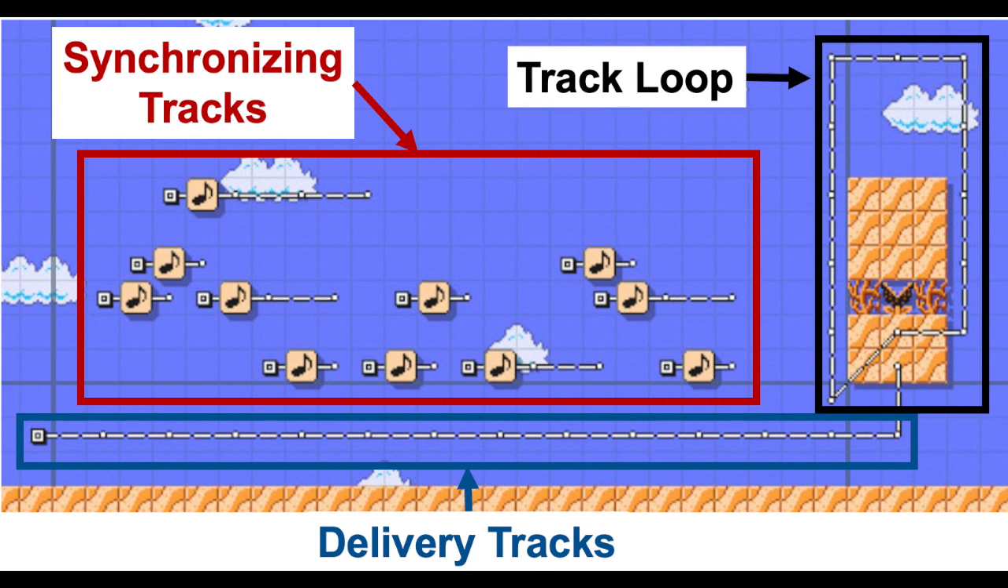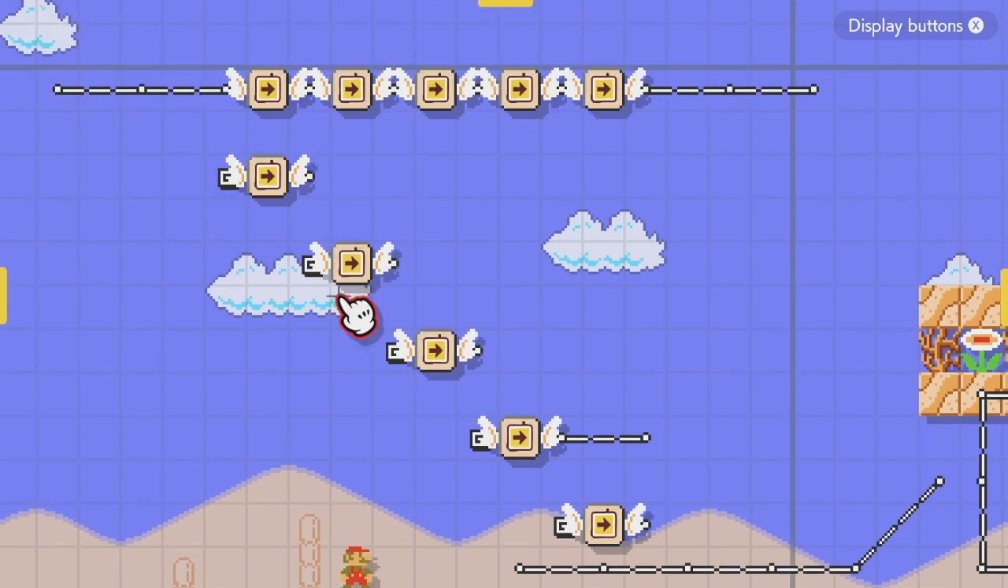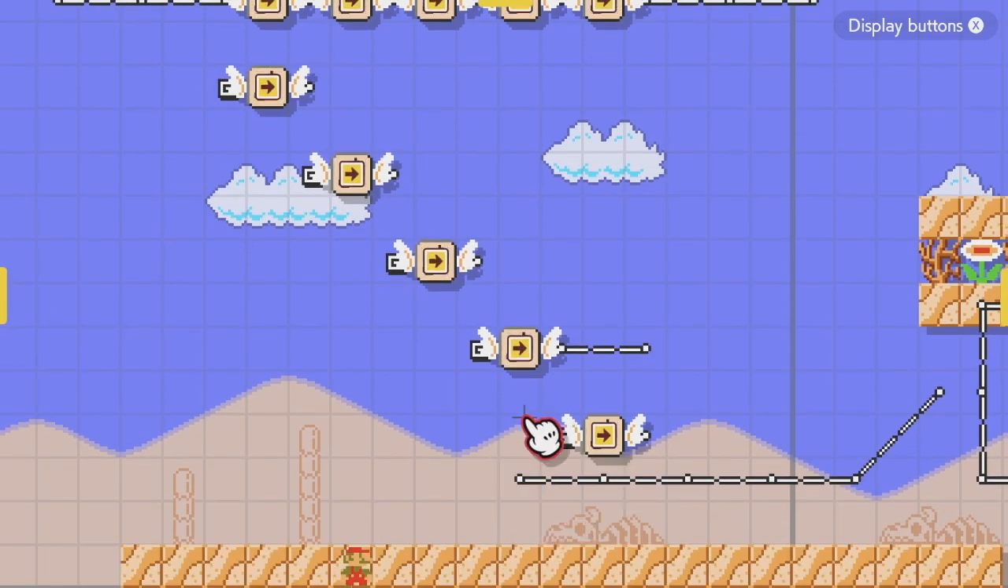So first, let's talk about the anatomy of a looping music setup. A looping music setup has three main parts: the synchronizing tracks, the delivery track, and the track loop. As the pitch of a music block depends on what Y position it spawns at, that will change how far it has to travel on tracks.